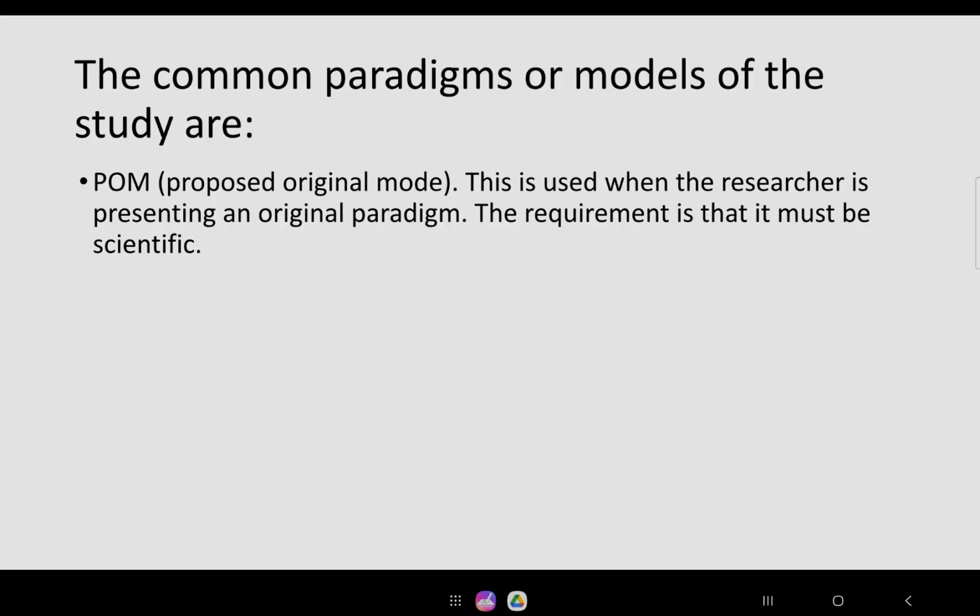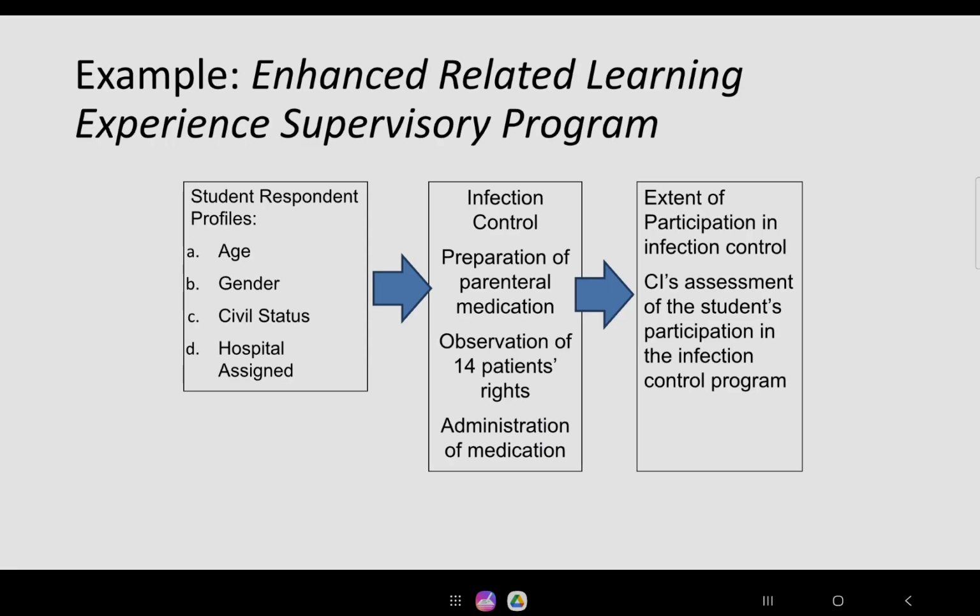So, yun. So, ano ba ang itsura ng POM? It's actually just like this. So, example is the Enhanced Related Learning Experience Supervisory Program. So, pinapakita niya how the IV, tapos how the different interventions, and ano yung magiging output niya. Okay? So, this is a novel or sarili niyang concepts na ini-explain niya. And commonly, ito pong ginagamit natin sa ating researches. But, you can make use of others as well. Although common natin to siya nakikita.